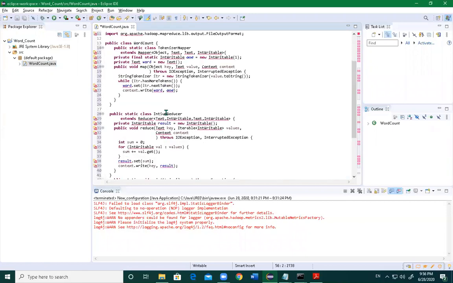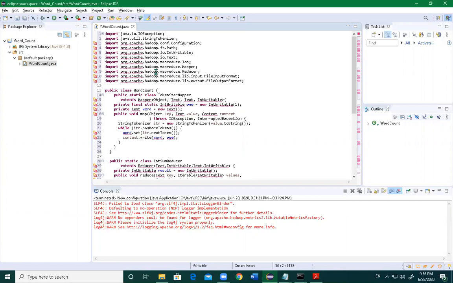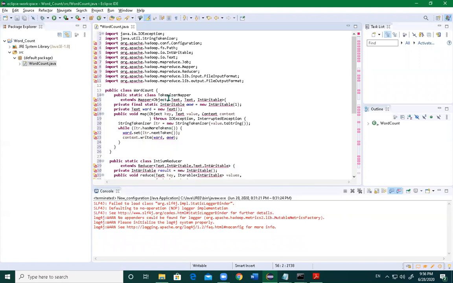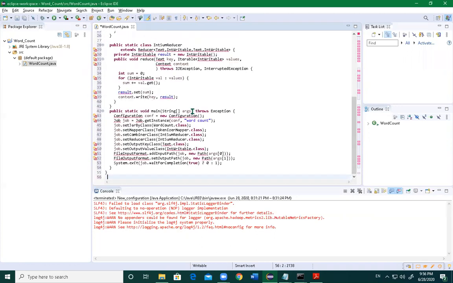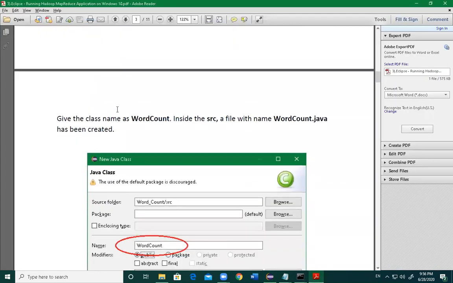So write the program, complete the program. Here you can see that most of the commands are highlighted, underlined, because the jar files related to Hadoop are missing. So we have to now import the dependencies for Hadoop within our Eclipse workspace. Right now there are no jar files connected. So we have to connect them, then the errors will be removed. Now let's see how to add the external jars here.